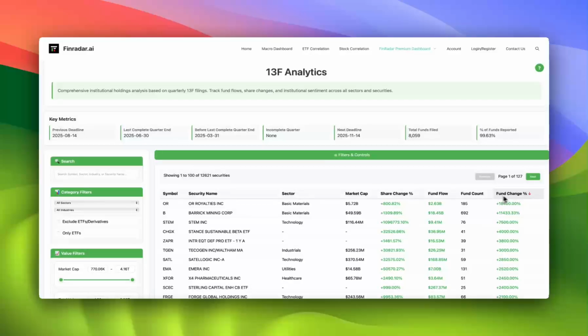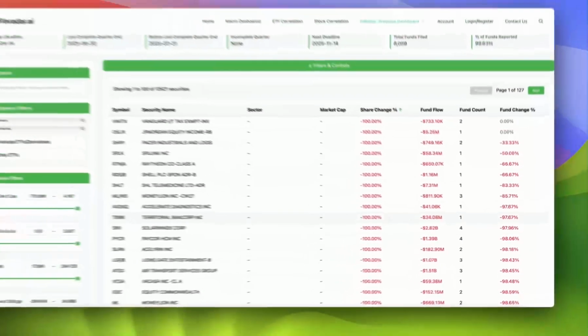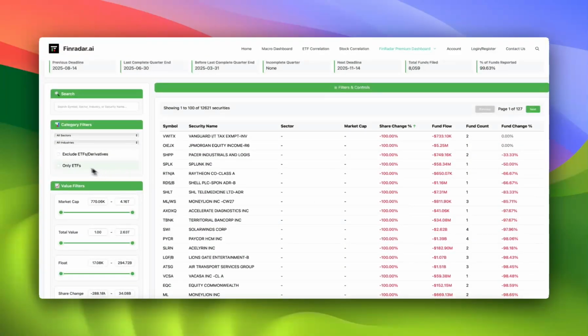Click any column header to sort. Want to find the biggest institutional dumps? Sort by share change percent ascending and look at the top selection. These are stocks institutions are abandoning en masse.